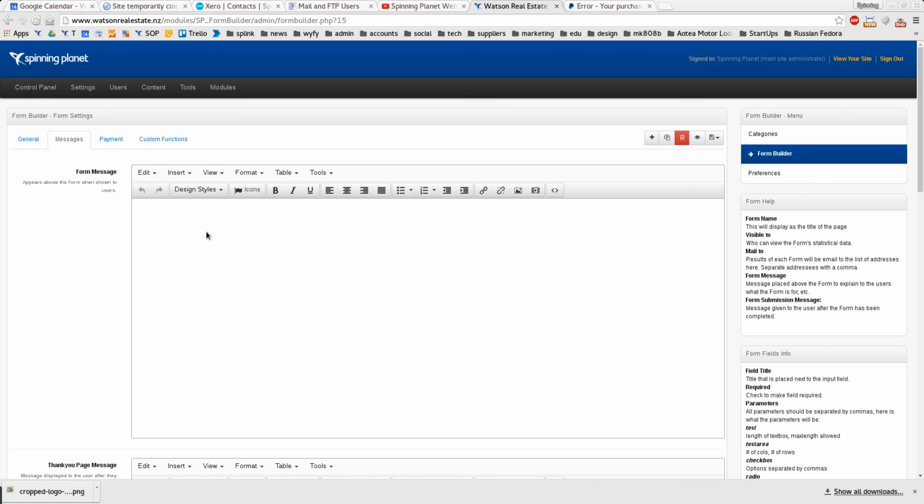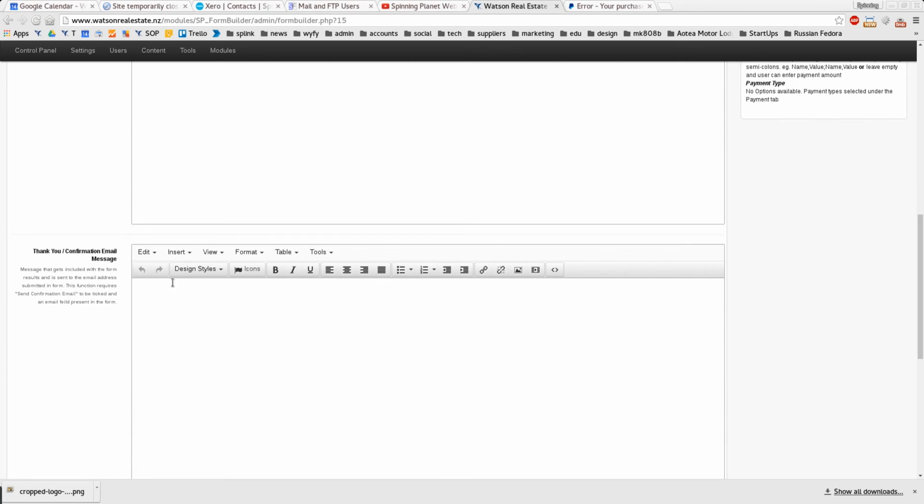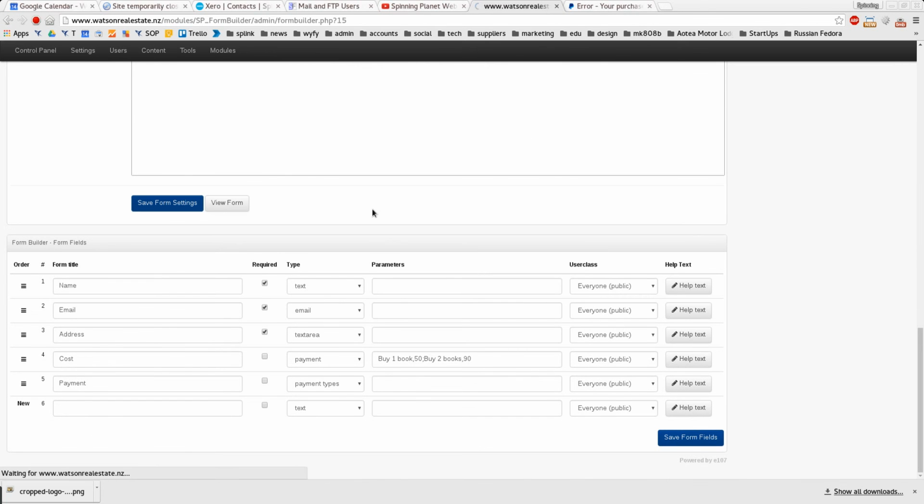So this is what appears above the form. So buy Greg's book, and we could put in some images and stuff, but I'm not going to do that. And then once they make payment, we'll go, thank you, one of our staff will contact you soon. And then you can also have the email that goes to them as well that says, thank you, your book will be sent shortly. So those are all of our messages.